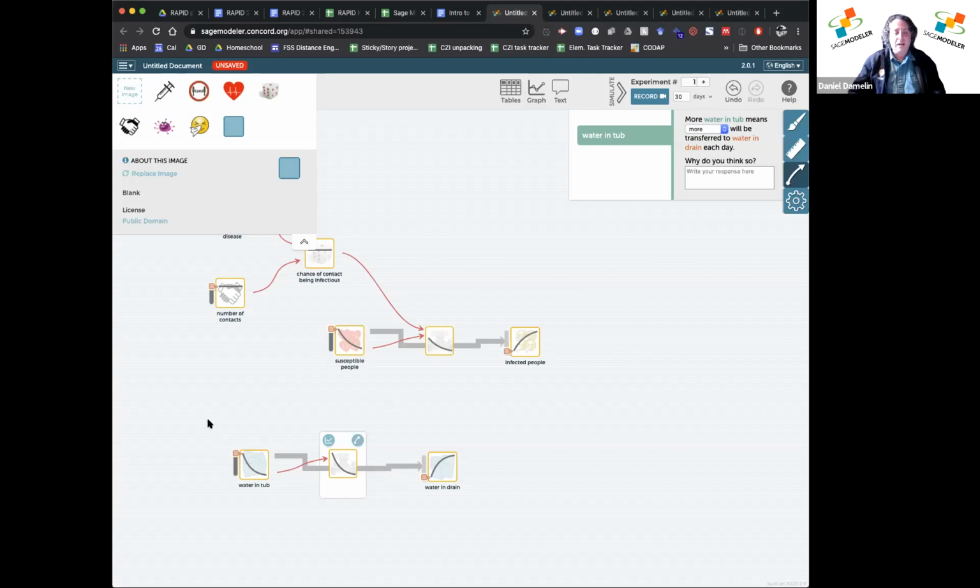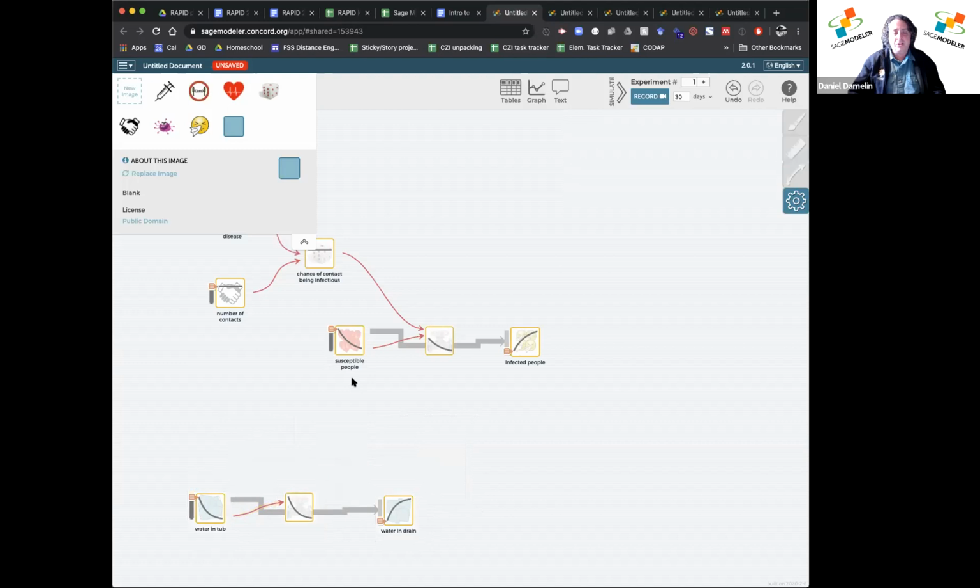So if you think of it similarly, with our healthy population, our susceptible population, the number of susceptible people affects the rate at which people become infected. If you have lots of susceptible people, then you're going to have a higher rate. So that's why we connect this feedback. And there's one more piece of feedback I'm going to connect in. As more and more people become infected, that's going to affect the chance of a contact becoming infectious, right?